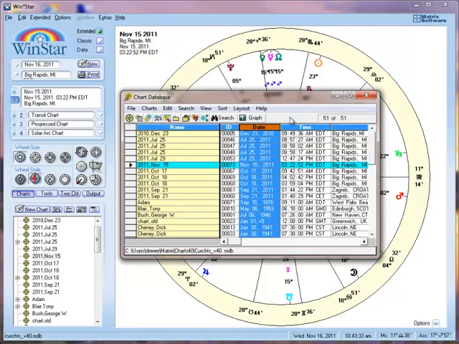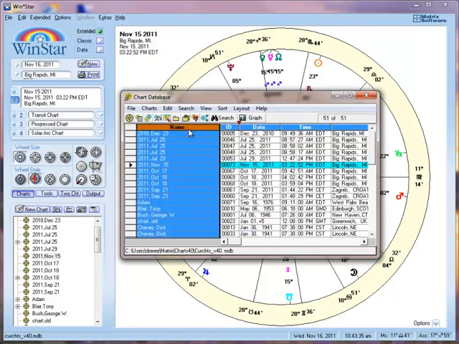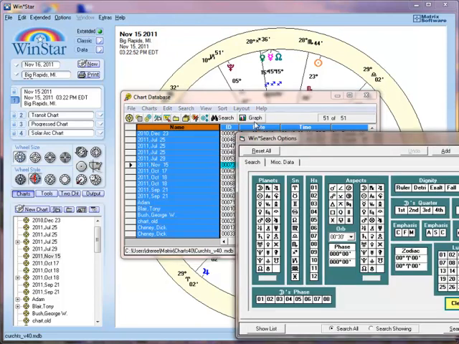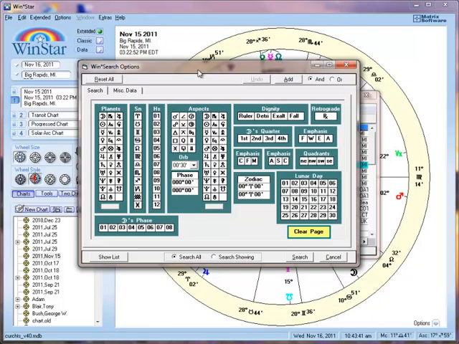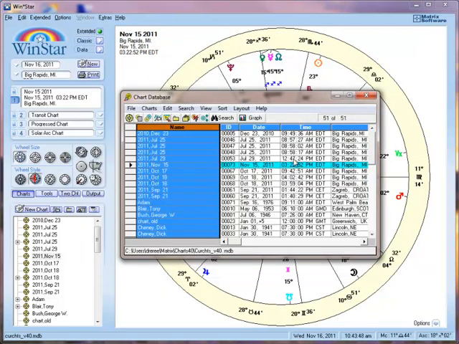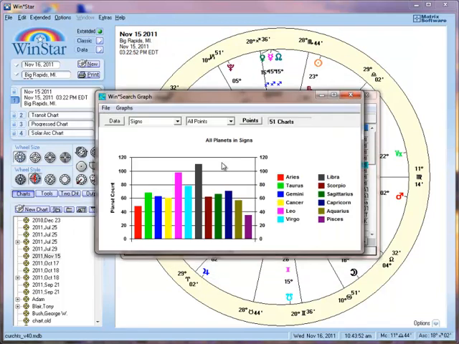The biggest function that is used is the search function, which is used for data mining. You can select people based upon whether they've got their sun in the third house, etc. Or you can also graph your results or even the entire chart database. In this case, we are looking at all of the planets in signs.